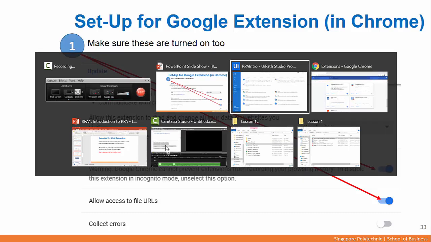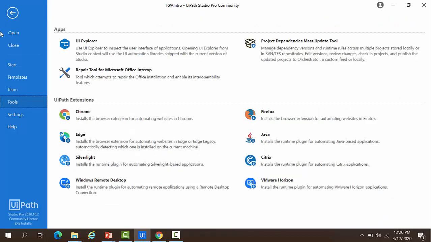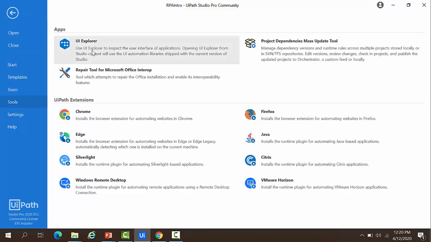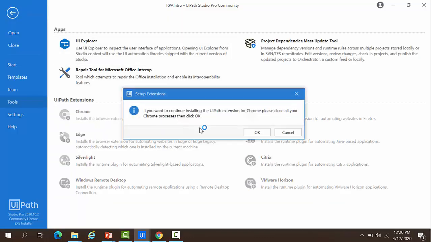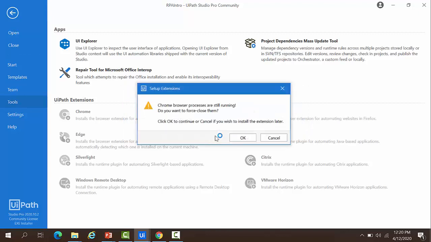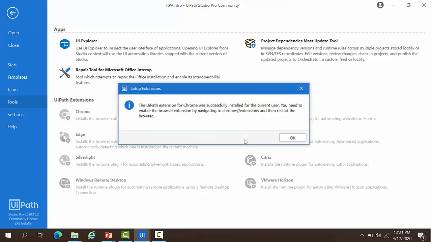Let's take a look at the UiPath and let me do a quick demo. So previously I was in exercise 1. Go to Home, select the Chrome extension. Clicking OK will allow you to install the extension. So here they're telling me that my Chrome browser needs to be closed before I install. So I'm okay to close them, and it should tell you that your UiPath extension was successfully installed.